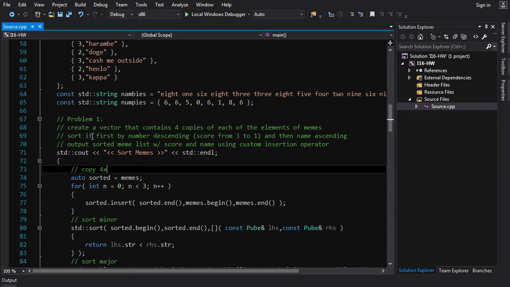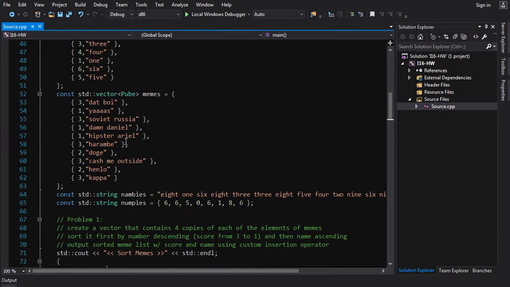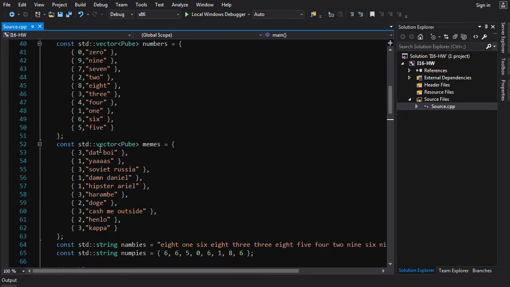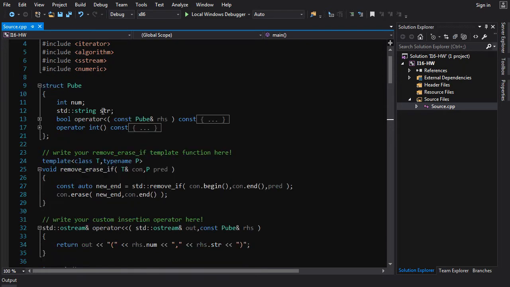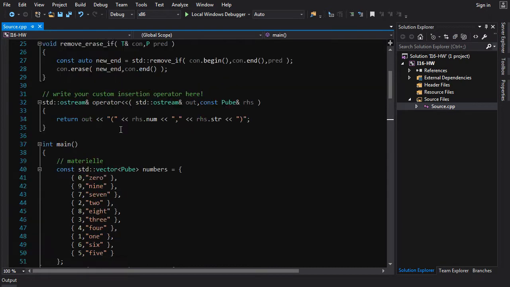So the first task is to create a vector that contains 4 copies of each of the elements of memes. So memes is right here, and it is a vector of pubes. So we look at the pubes, and it's a structure. It has an integer, has a string. It's got a less than operator defined and an implicit conversion to int. So these are all good things to know about the pube.